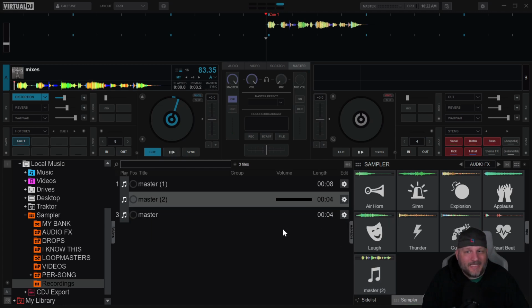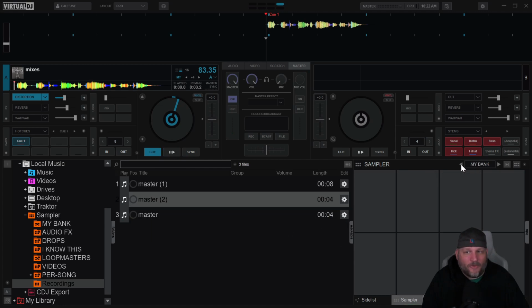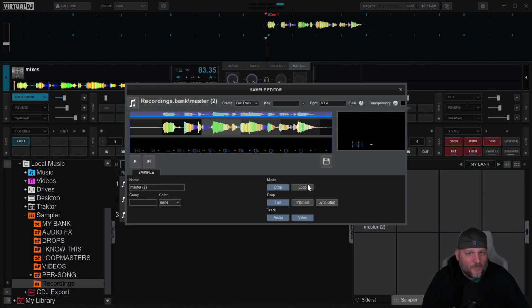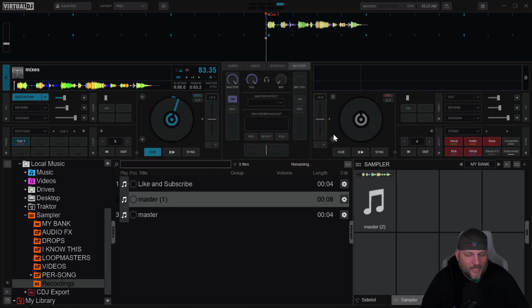And you could add these to whatever bank you want. So if we create a new bank over here, I could take this one, drag it, and put it right there. Now, if you click the settings cogwheel here, you can rename it, and we're going to call this Like and Subscribe because I sometimes do really cool stuff like this and teach you things. You can change the color. You can make the mode of a drop a loop, and then there's a save button right here. And now when you're ready to drop it, you have your controller. You got this right here.